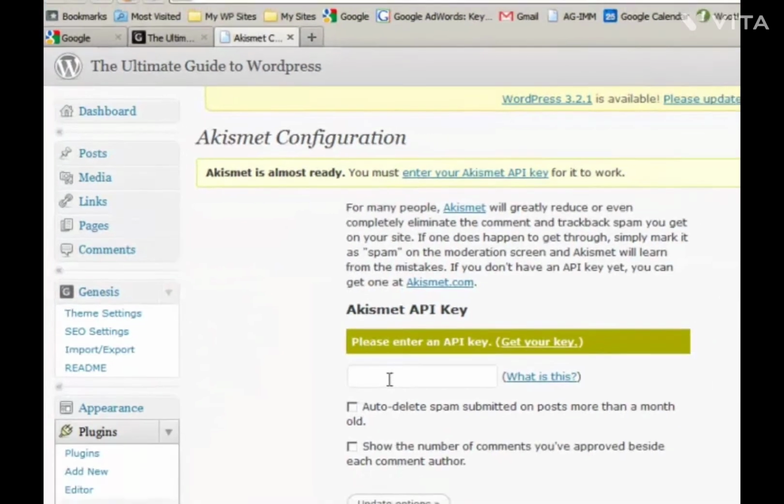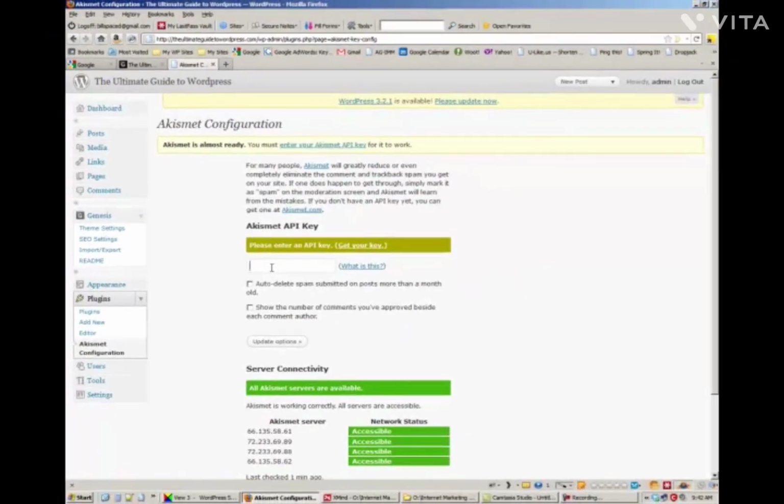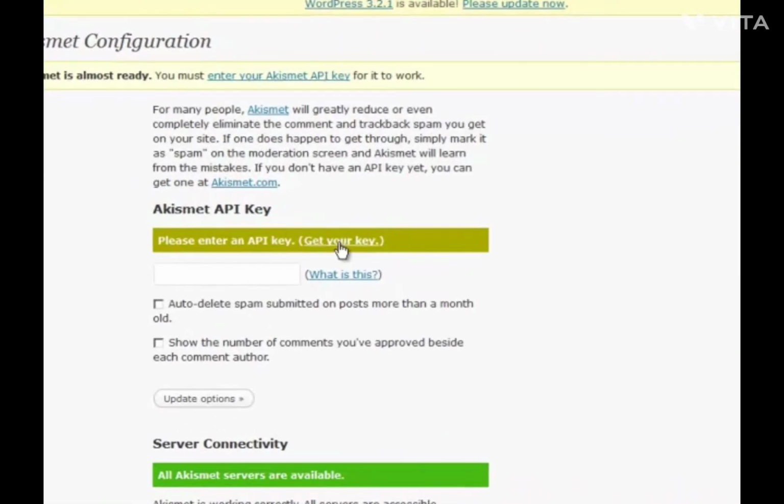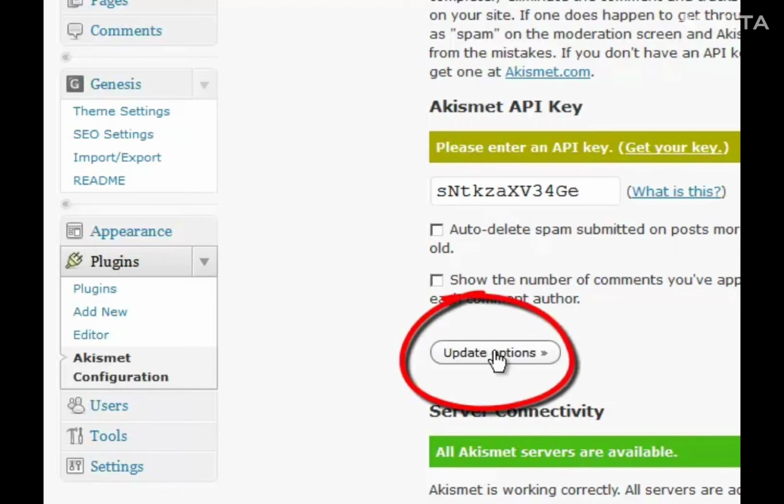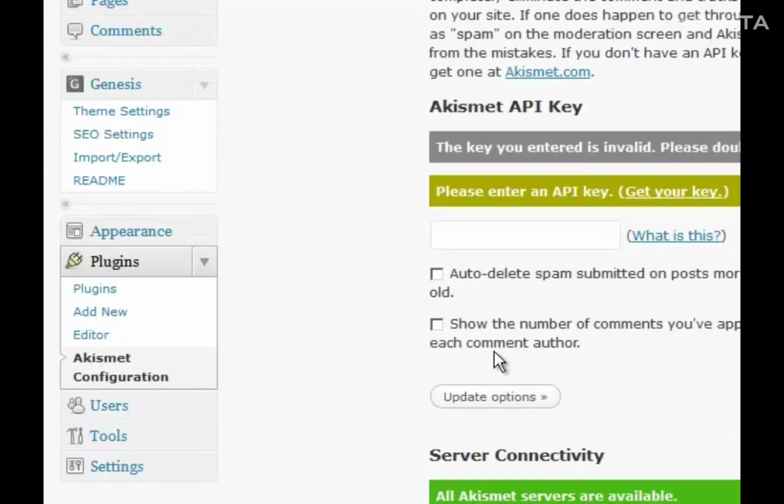And there's one thing here that you need to do, and that is enter an API key. And if you don't have one, go through the steps. Just click on this link right here, go get your API key, come back and enter it. So I'm going to paste my API key in here, and it can be the same for every one of your sites. You can check these boxes. I never do. And then click update options. And now you're done.